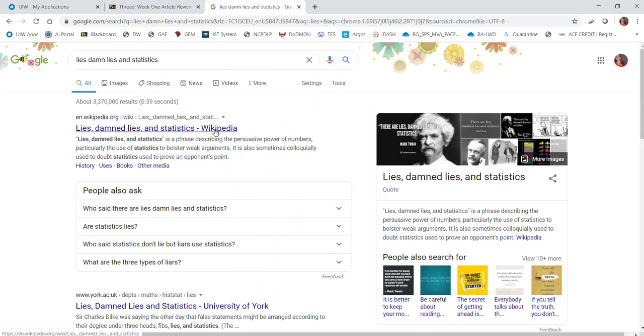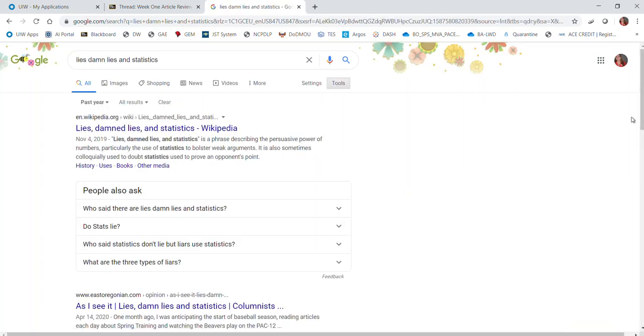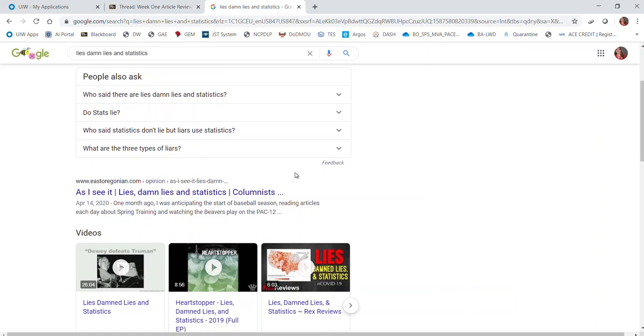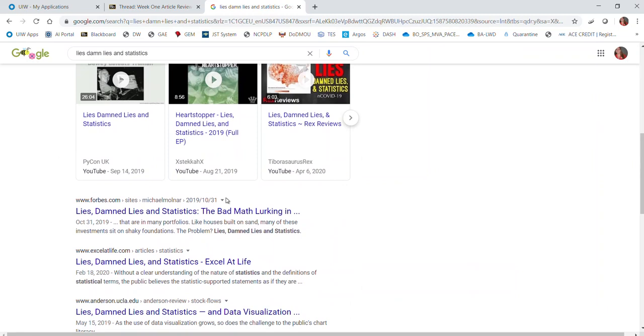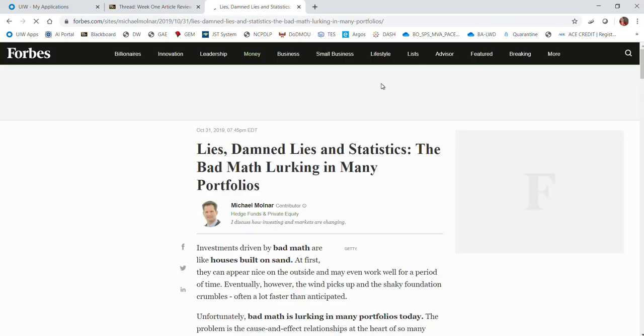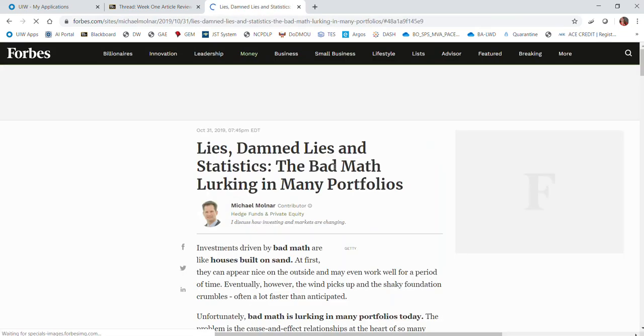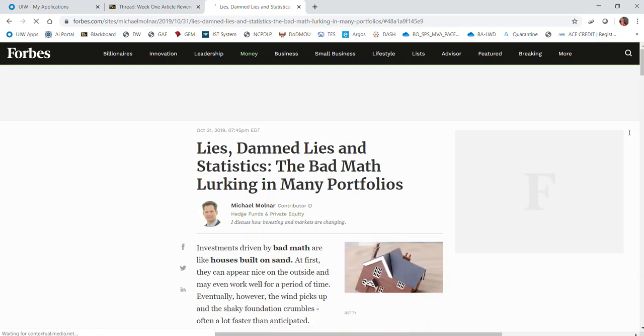Wikipedia, big no, because anyone is able to edit any information on Wikipedia. First of all, let me look for an article or information from last year, say 1 month ago. Let me see if I can find Forbes. Okay, that's a good one: Lies, Damn Lies, and the bad math lurking in many portfolios.